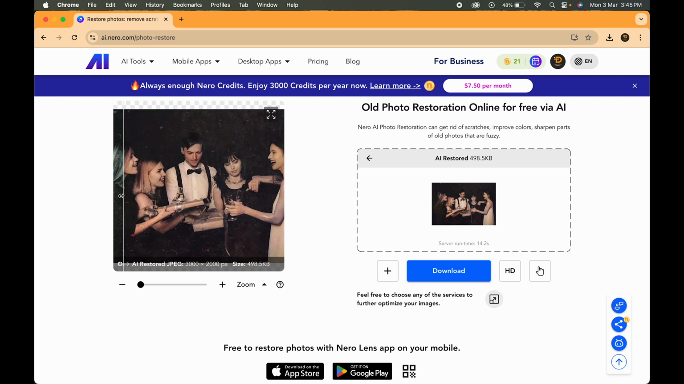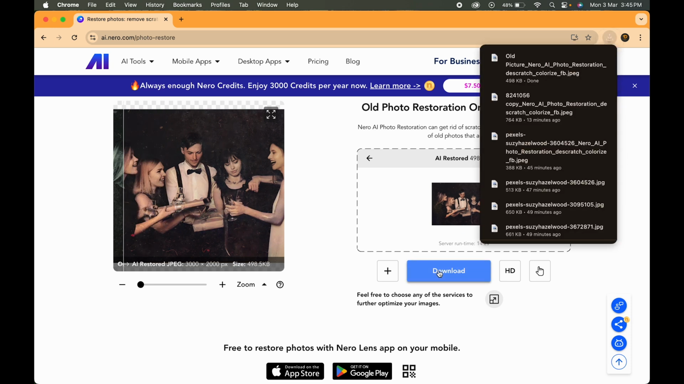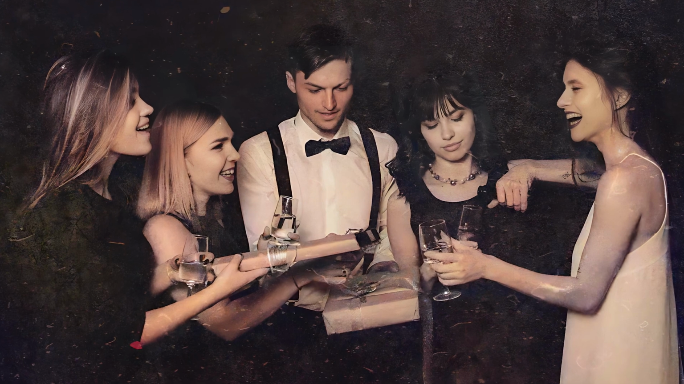Once you are happy with the result, just click download and you have got your beautifully restored photo ready to cherish forever.